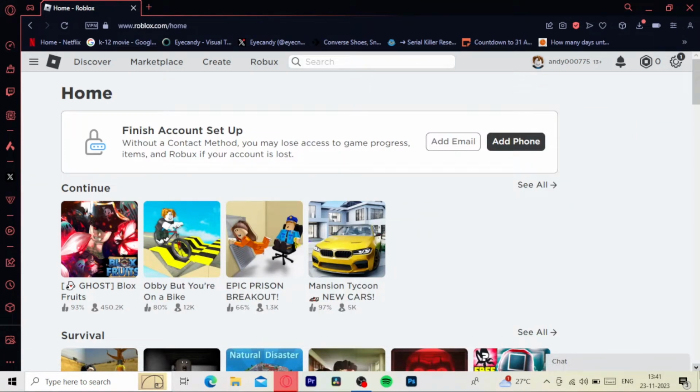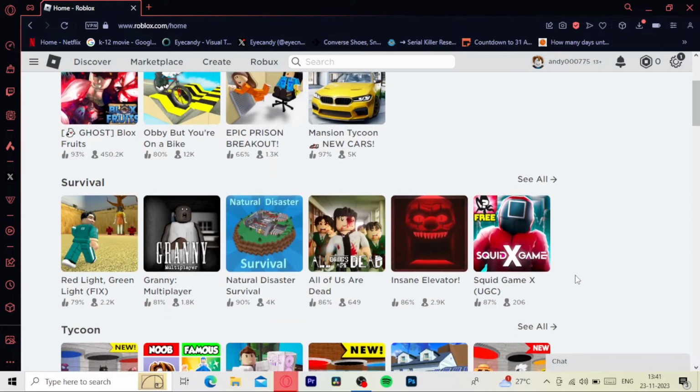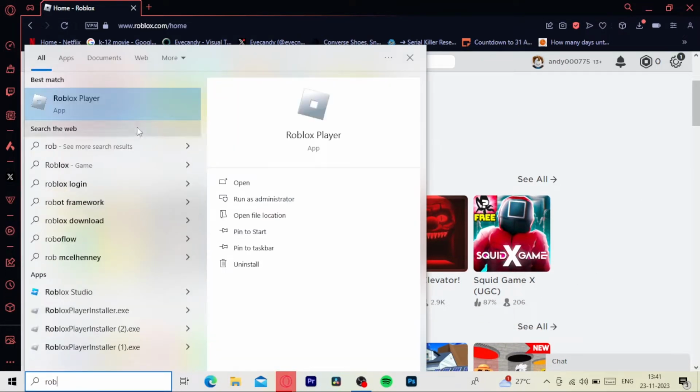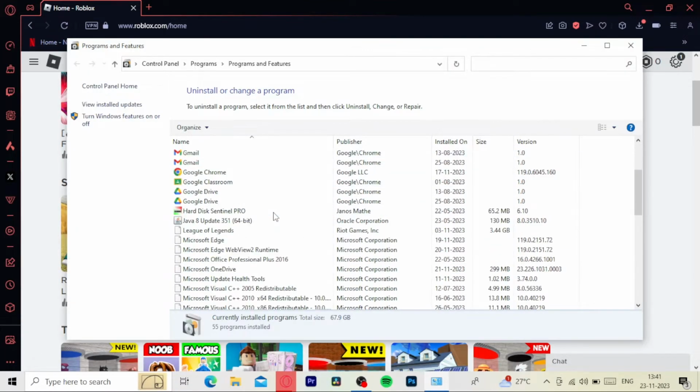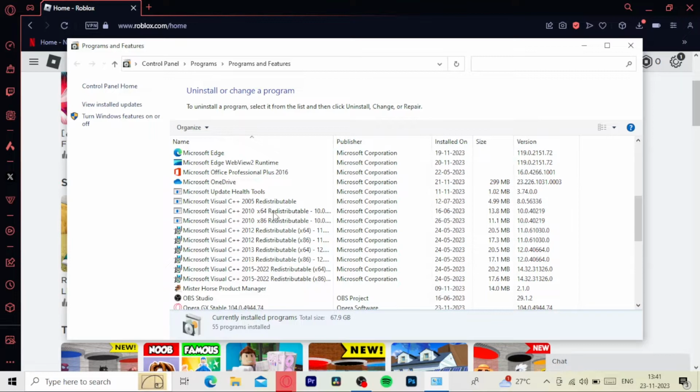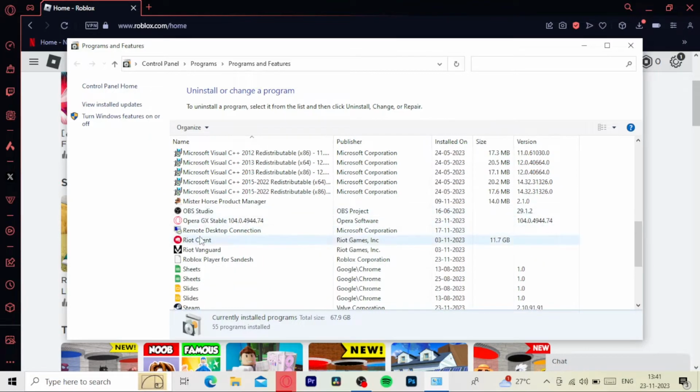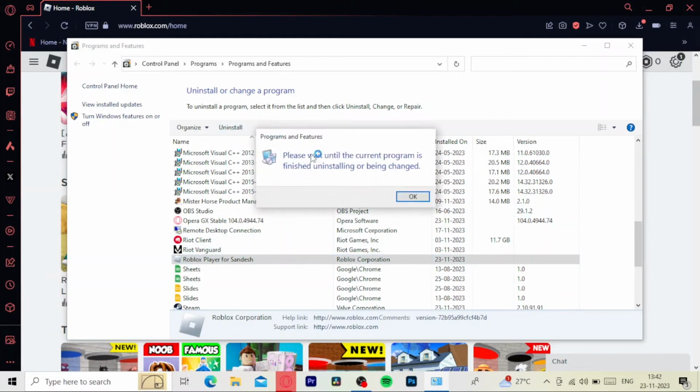Hello. In this video, we will fix the mouse cursor going off screen in Roblox. If you're using the launcher version of Roblox, click on the search bar. Type Roblox. Now it'll take you here. Look for Roblox. Click on Uninstall.